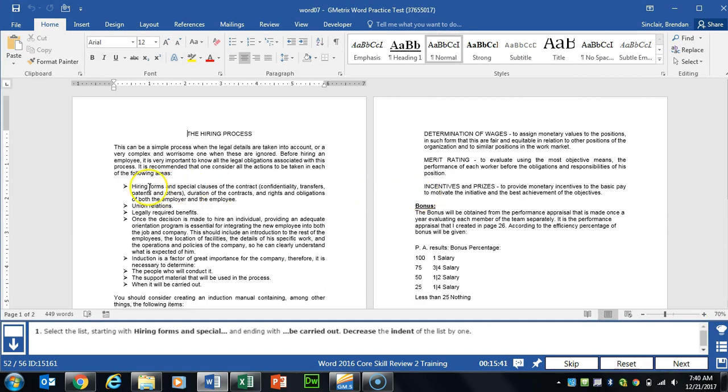Task 52 wants us to go ahead and select this bulleted list here. And it wants us to decrease the indent. So we're on the Home tab, and all we need to do is select this Decrease Indent.